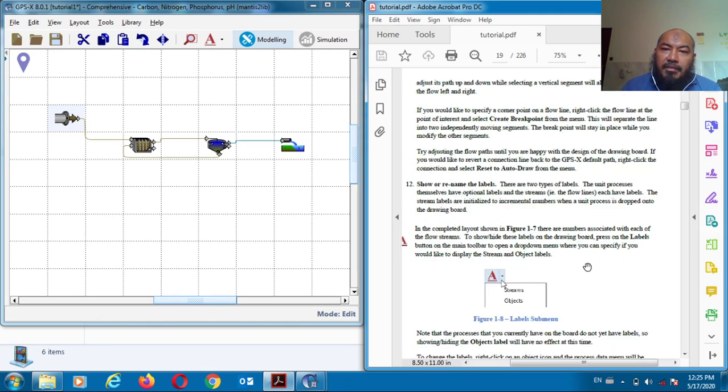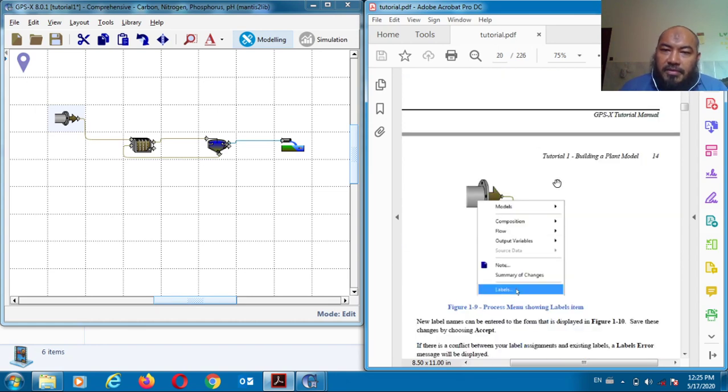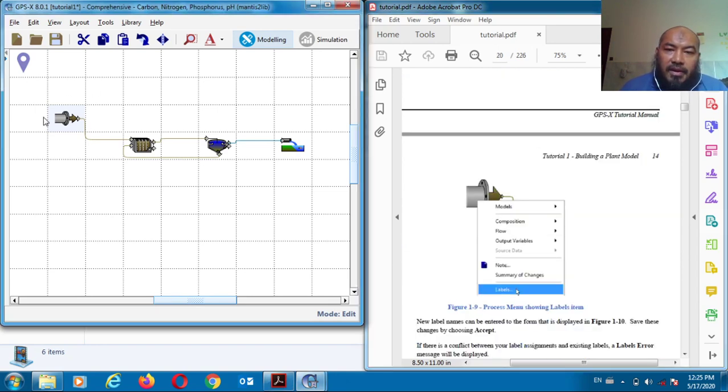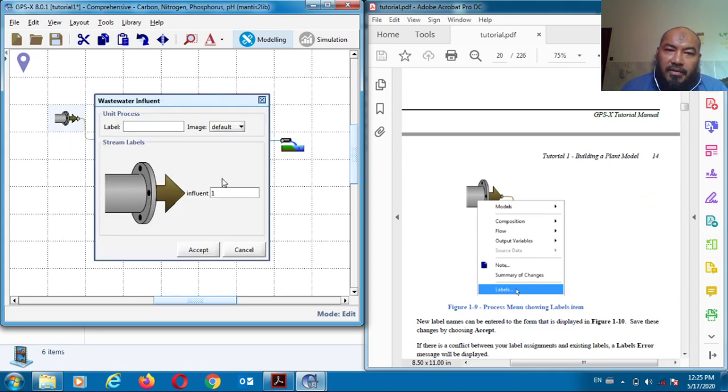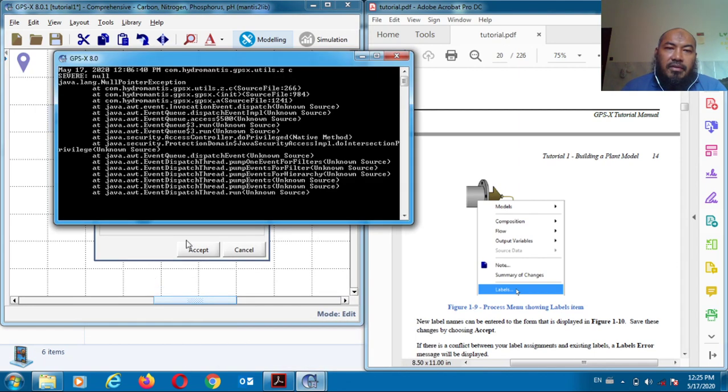We can rename the object by selecting the object like this, right clicking on it, and putting the label. So this one is influent, and then this is the parameter signature. This software is written in Java, Python, and Fortran combined together.